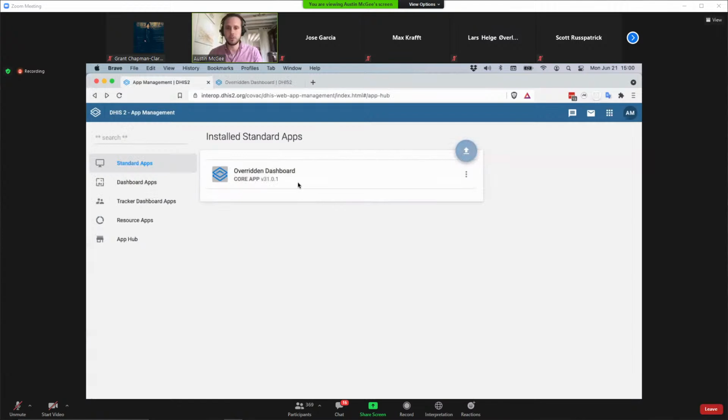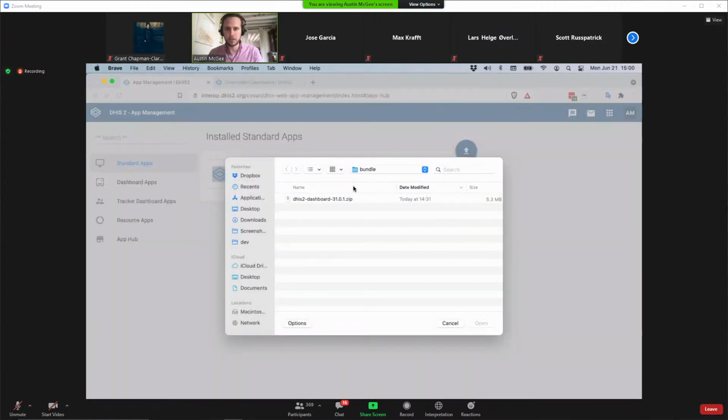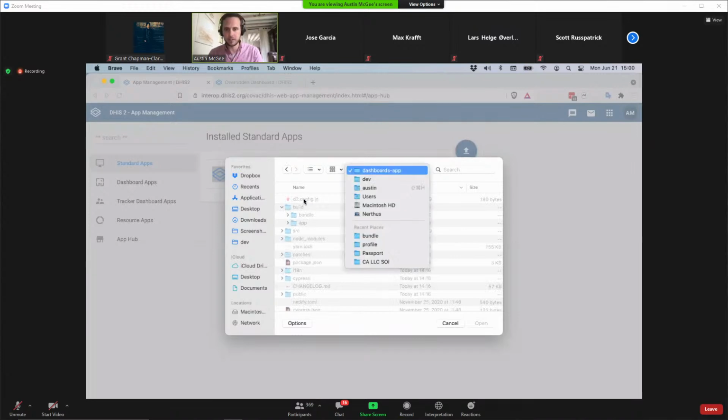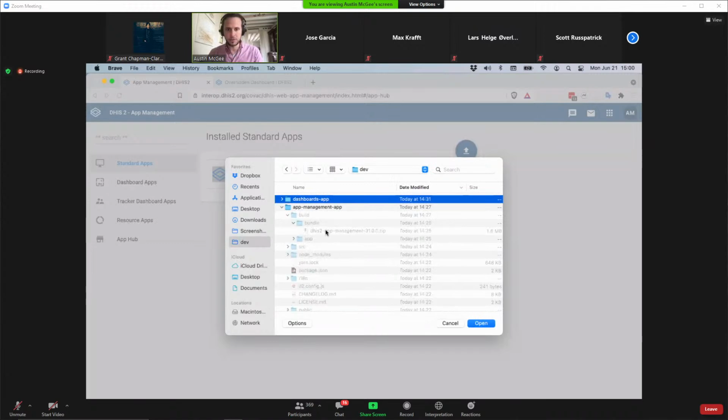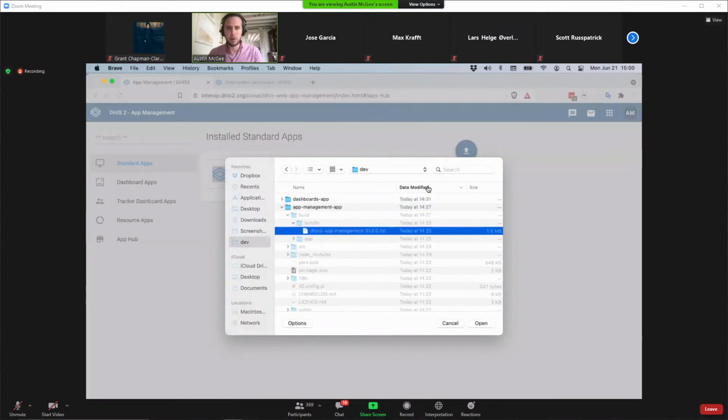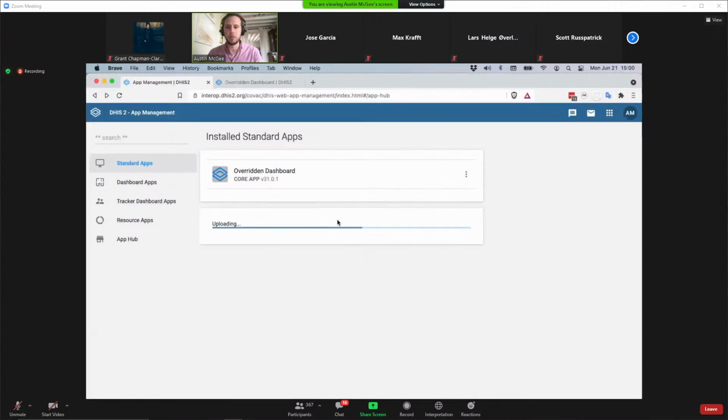I can also do additional overrides of other applications. For instance, I can override the app management app, which is the one we're looking at here. This will take a moment, and I will show you that renewed interface, which will be a completely new interface of that application in just a moment.